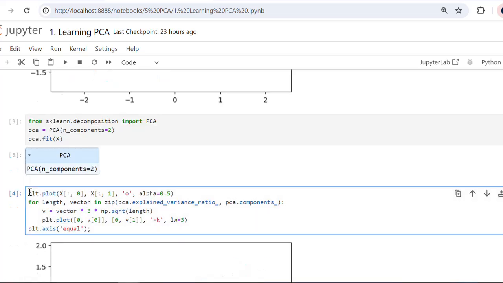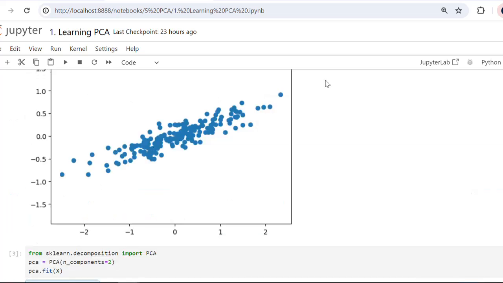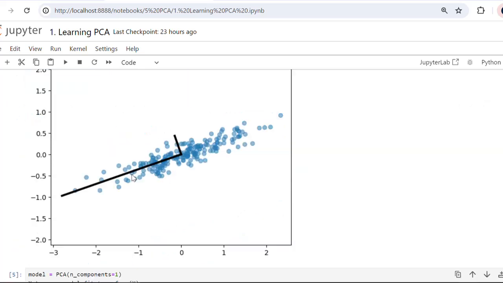Let's execute this. And here in this cell, what we're doing is drawing the PC1 and PC2 lines along the data to understand what the PC1 and PC2 lines look like, right? The PC1 line will be the best fit line over the data and the PC2 line will be perpendicular to the PC1 line, which will show the variance in the data, right? So let's see how it looks. After executing the visualization line, PC1 and PC2 lines are drawn over the data.